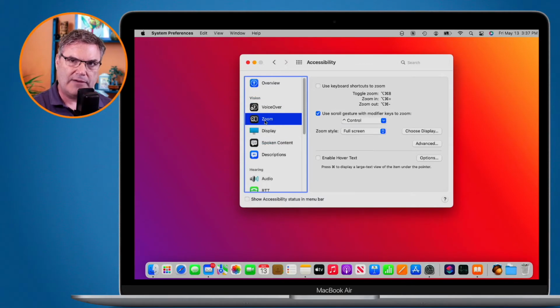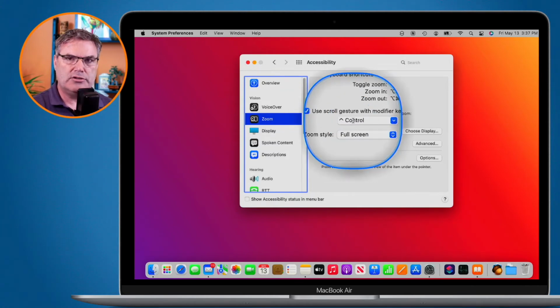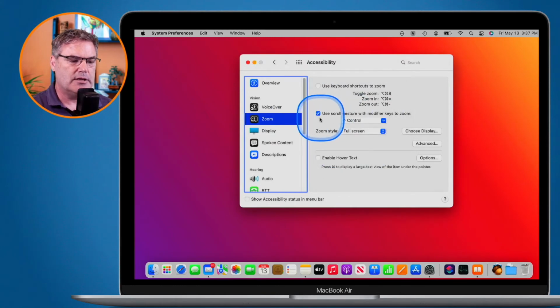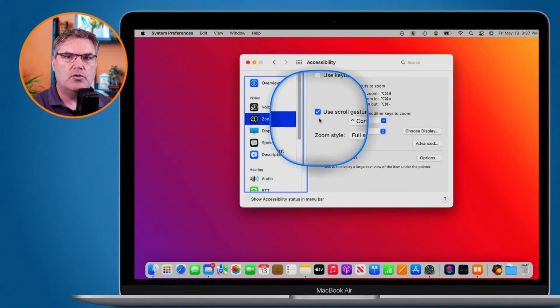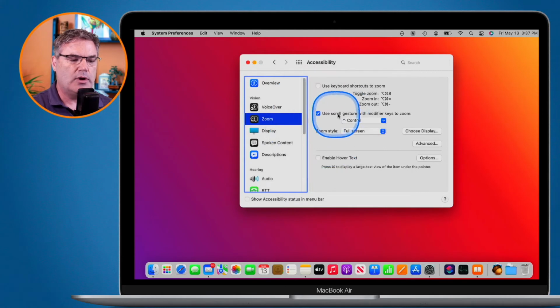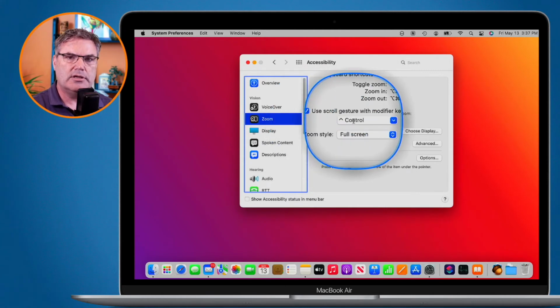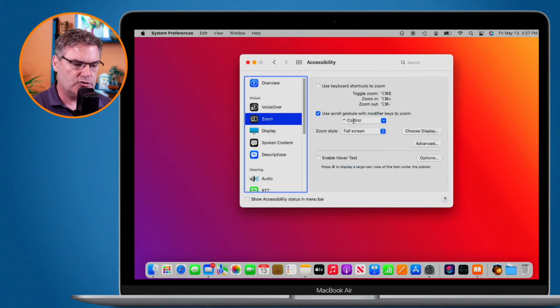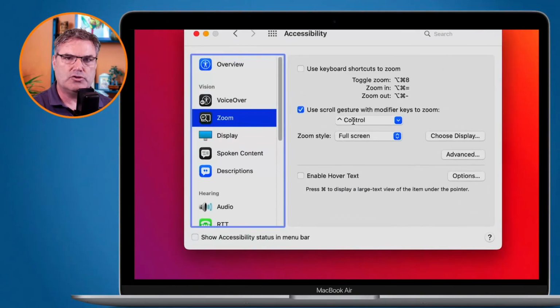Now, the way that I have this set up, this is the way that I prefer it, but you may want to experiment with this. But the way that I have it set up is we have the Control key used for zoom. I do have to turn this on. I select this to turn it on. What this will do is, when I hold down the Control key, it zooms in. So I'm going to hold down the Control key, I swipe up, it zooms in.